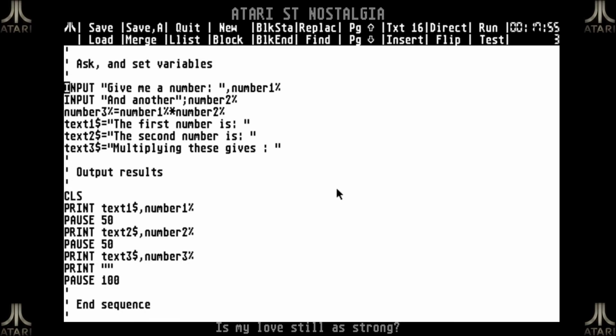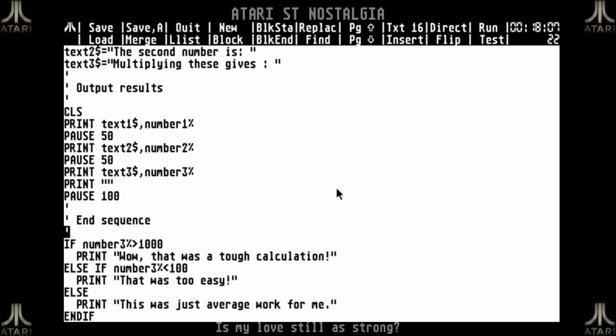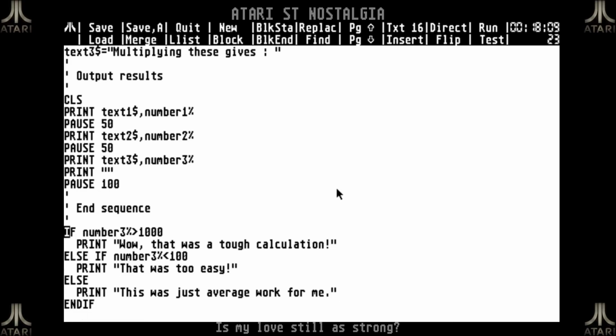Because okay, there's something I want to do. I'm asking and setting variables, so if I want to do more variables and more inputs, I know I can put it in this section. If I want to do more output of results or in a different way, this is the part of the code where I need to be. And of course, if I want to change my end sequence, this is where I need to be.